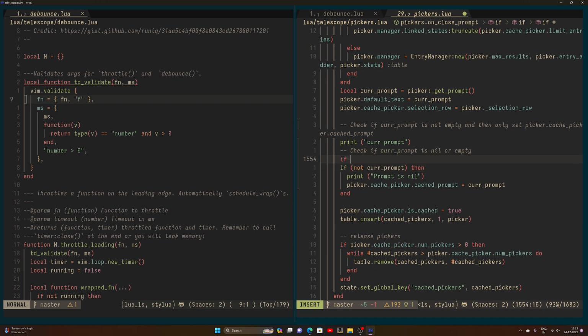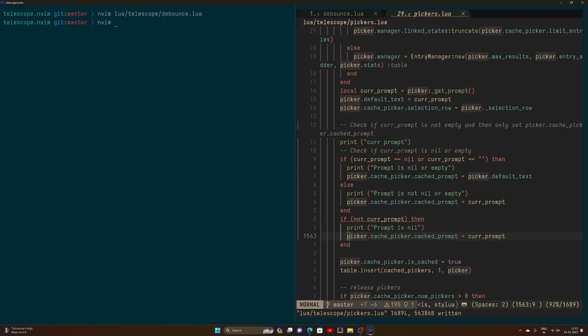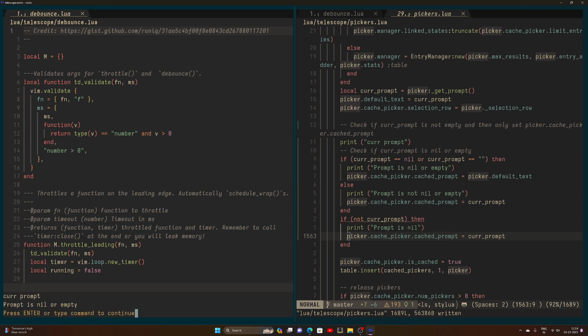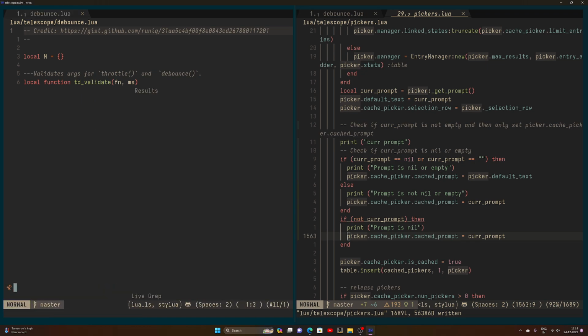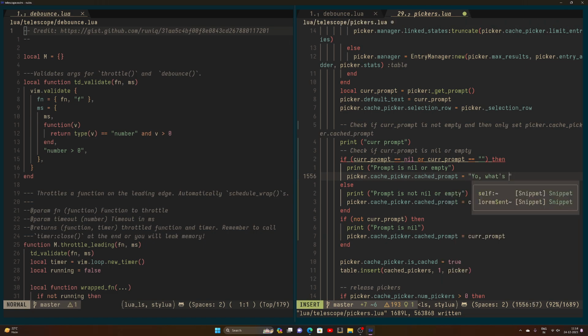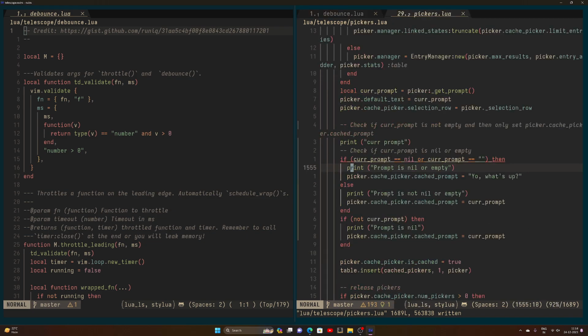So how do you do this? If not current prompt is fine, but let's do if current prompt equal to nil. Okay, let's just see this. NeoVim Lua again. I'll do this. Prompt is nil or empty. Okay. Now what if I say, okay, if it's nil or empty, you please set it to yo, what's up? Okay, let's do this. Sorry. Can you go back? Yeah.